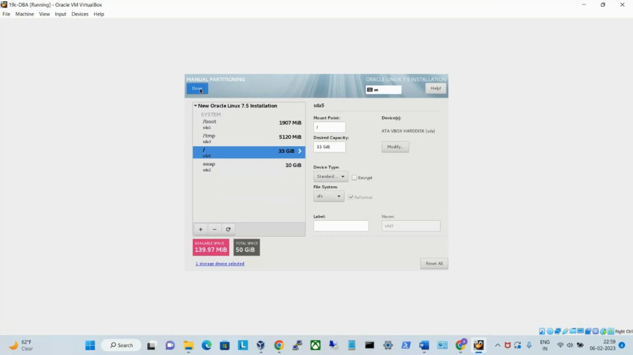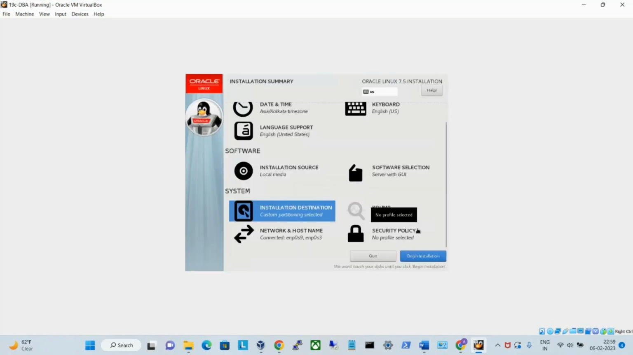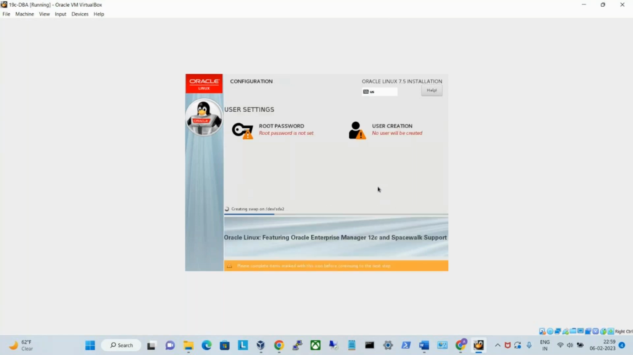Now click done, then after that it will show you, then accept the changes, press that, and then everything is done. Now begin the installation. So when you say begin the installation, it will start creating everything: partition creating, packaging, installing, the installation process starts. It will take around 10 minutes, so I will not stop the recording.